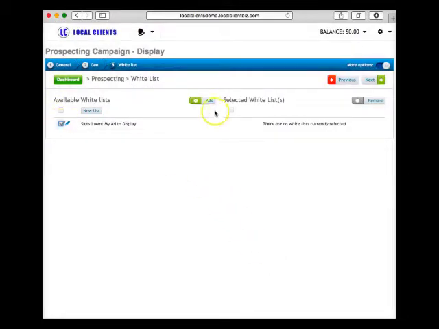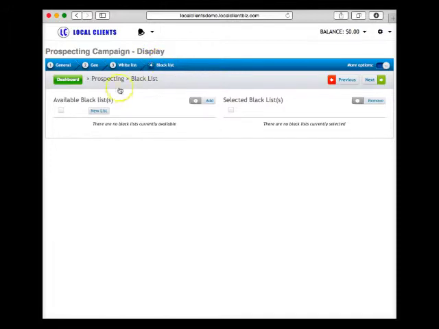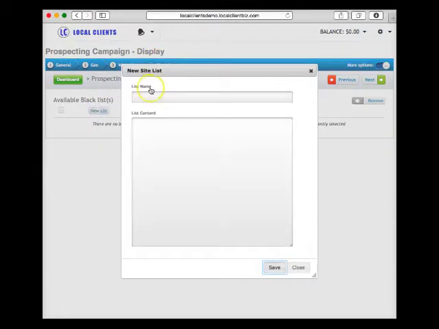So as I move on now, the next choice that I have will be blacklists, and this will be sites where I don't want my ad to appear. Blacklist works just like whitelist. You name the list here, and then you simply list the sites where you don't want it to appear. That's as simple as that.